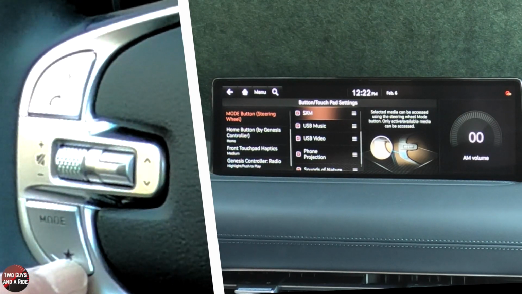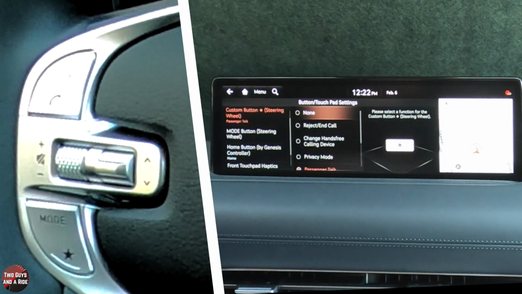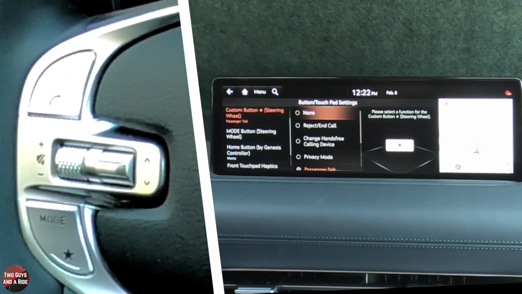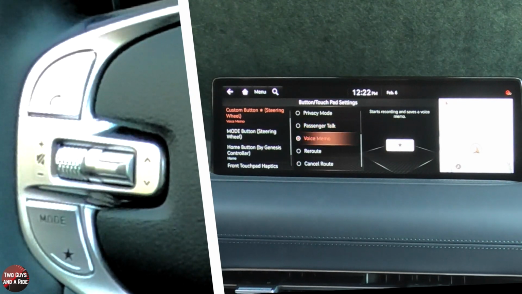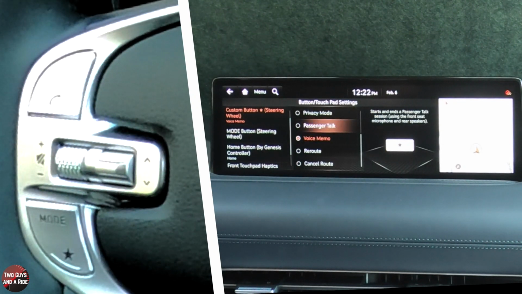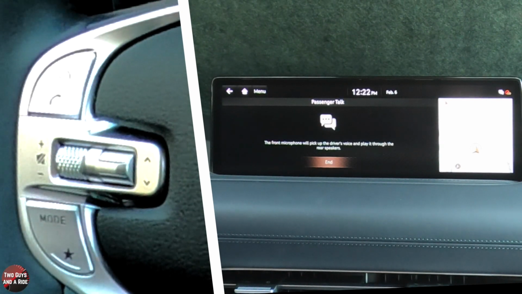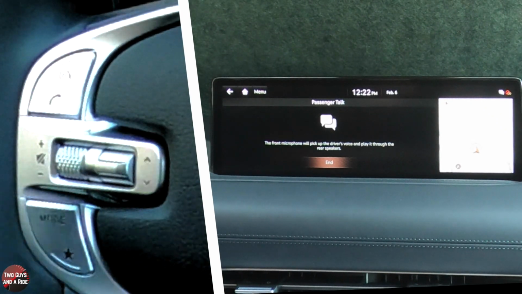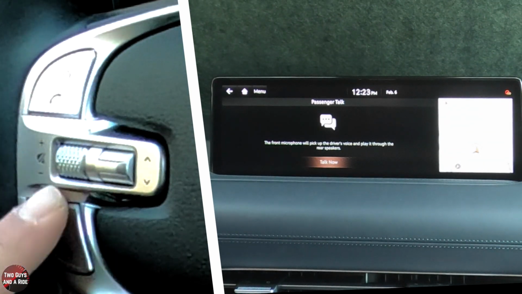Okay, now if I press the favorites button and hold it down, now I can customize what I want my favorite button to do. So right now I have it set to do passenger talk, but you could set it to say voice memo. But on this button you get one choice. It does one thing. So now if I just press and hold the start button once and let it go, now I've got the passenger talk on, and you can hear me coming through the speakers in the car. At least in here you can. Then I just push it again to end it. Okay, so those are the two that are programmable.